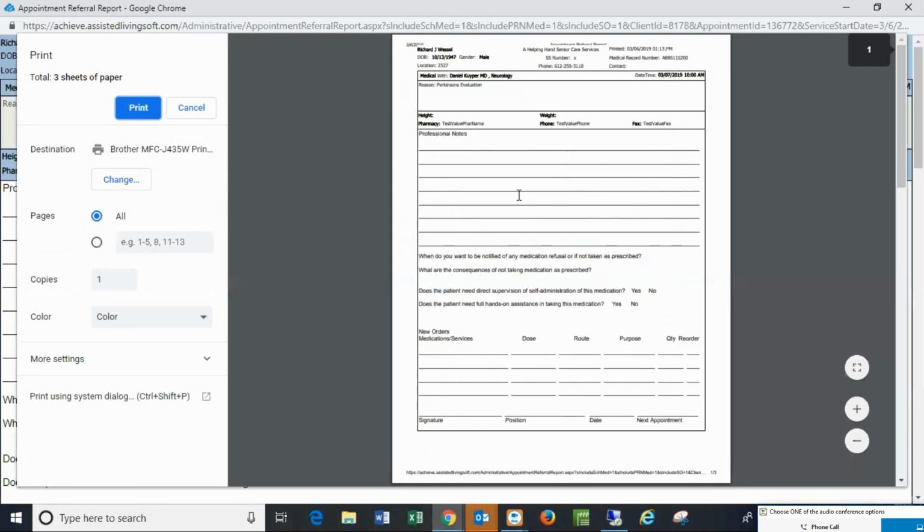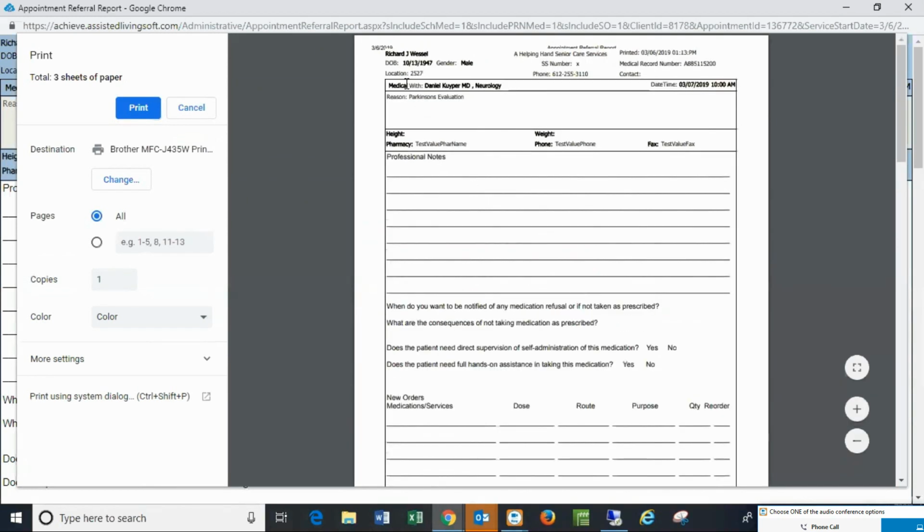So you can print this document out. Now, right now we're calling this a medical appointment. Therefore, when you print this out, it's going to show it's a medical appointment with Daniel Kuiper. See, here's your reason. So you can put all the questions that you want answered there. All right, here's the date and the time of the appointment. If we entered in his weight and height, that would automatically show here.